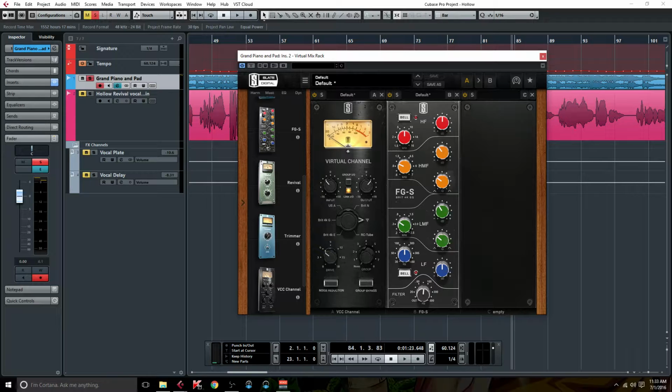So as you could see, I had to dial back this console emulation because I don't want to drive it too hard. If it's hitting about 0 dB on this meter, that's fine. But when it's going into the red, that's fine in a lot of things. But for this kind of song, I don't really want it to be pushed that hard. Okay, so from there, I'm going to add some compression.